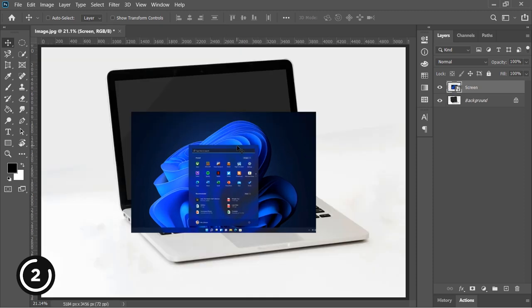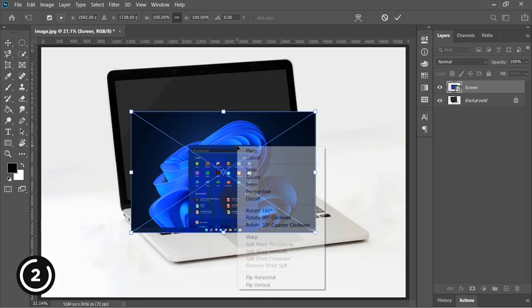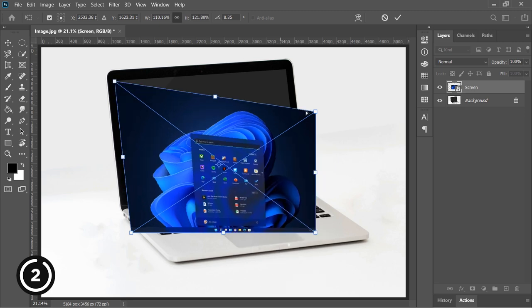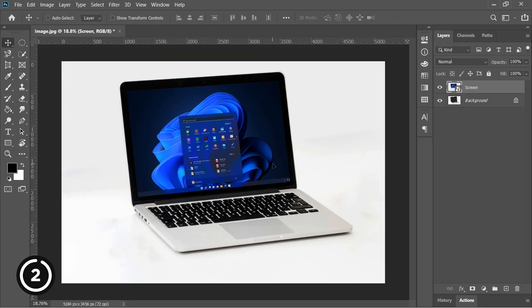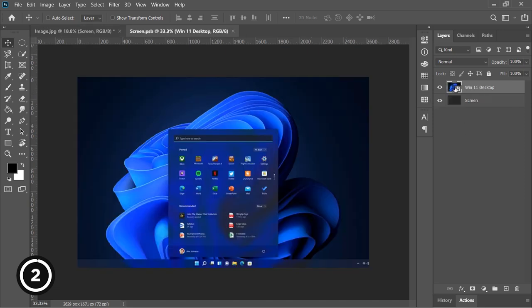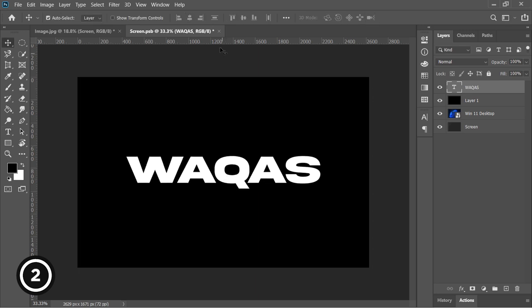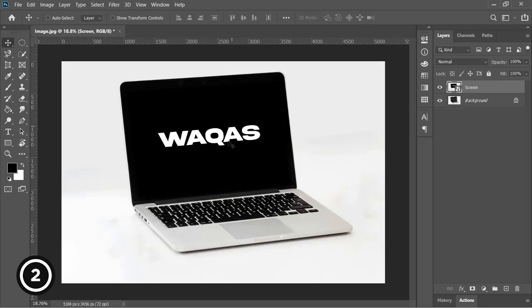And all you have to do is press Ctrl T to open the transform tool, right click on it and choose distort, and move the corners to align it with the screen. And you are done. Since it's a smart object, you can replace the image by double clicking on this layer, replace your photo or just add anything you want. Then close the document and save it. And that's it, a fully customizable mockup in minutes.